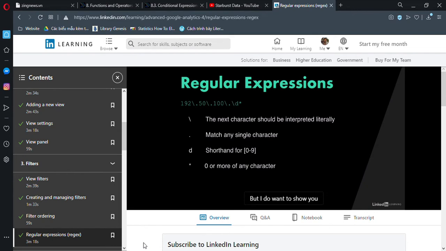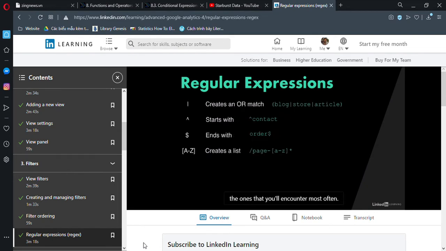But I do want to show you the ones that you'll encounter most often and the ones that are really relatively easy to use. The first is the pipe symbol. I use this one very, very often, and this is used to create an OR match. Let's say I'm setting up a filter and I want to include my blog, store, and article directories. I would simply put blog, pipe, store, pipe, article, and now it's going to be blog or store or article.